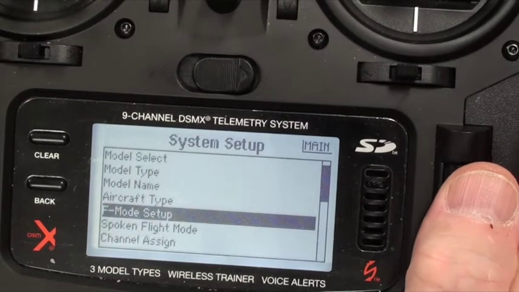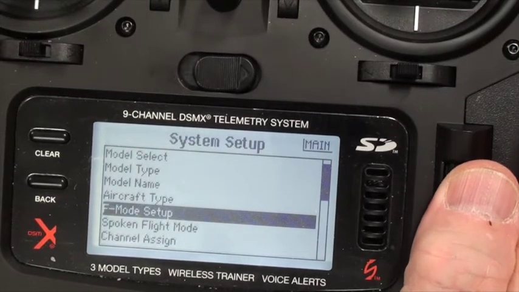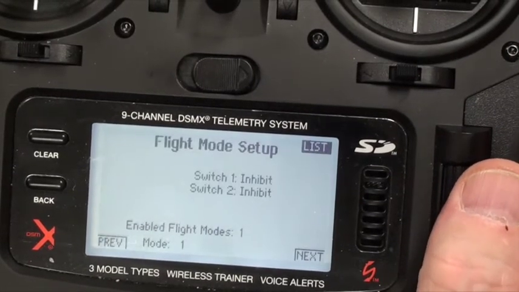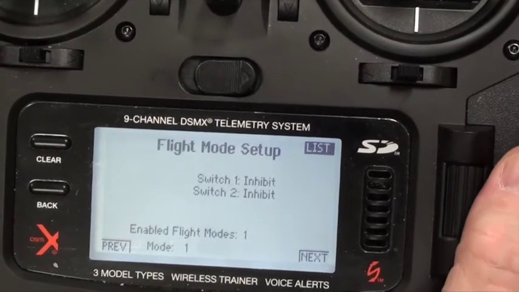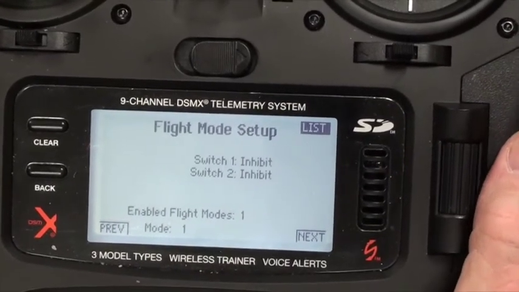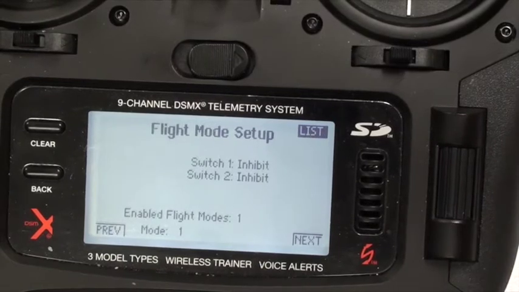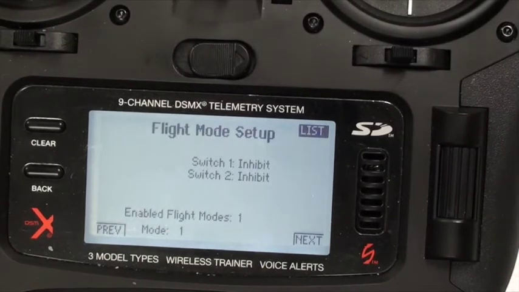So the next is the flight mode setup. Right now flight mode is not set up. As you can see, switch 1 is inhibited and switch 2 is inhibited. With the DX9 you can have two switches to determine flight modes. If switch 1 is a 3-position switch, then you have 3 flight modes. If you enable a second switch, you'll get up to 5 flight modes. For what we're going to do, 3 flight modes is enough.